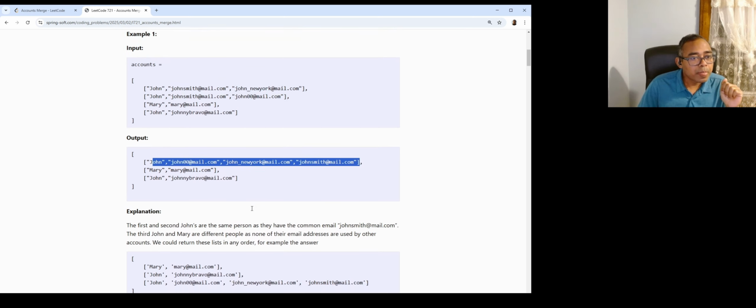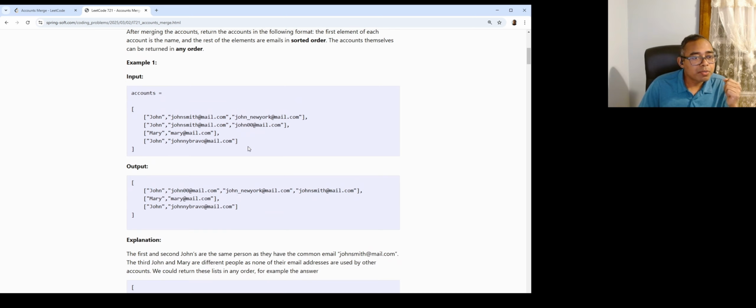So in this first example, what we can see is that johnsmith is common in these two accounts and the name is John. So the output will merge them into one account. Our output will be John, john00 from here, john_newyork from here, and johnsmith from here. There are two johnsmith entries, but we don't need two, right? Because we are merging them here.